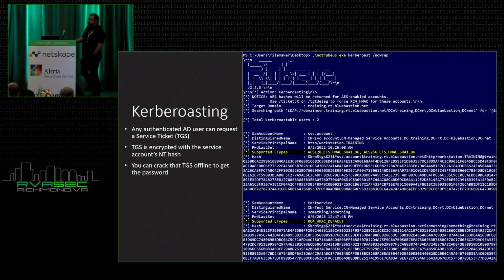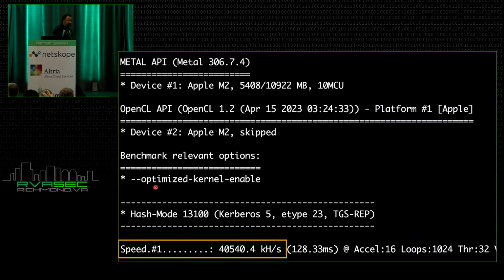And if we take a look at this, and let's do this. This is again me messing around with this last night. 40 megahashes per second is how fast I can crack a Kerberos ticket, an RC4 ticket. That is 40 million guesses per second. How is your welcome 123 going to stand against that?